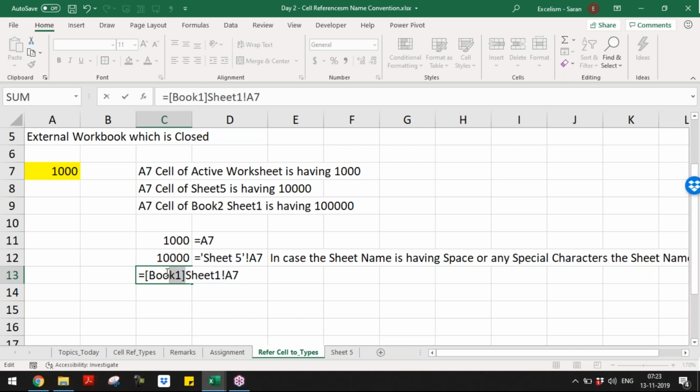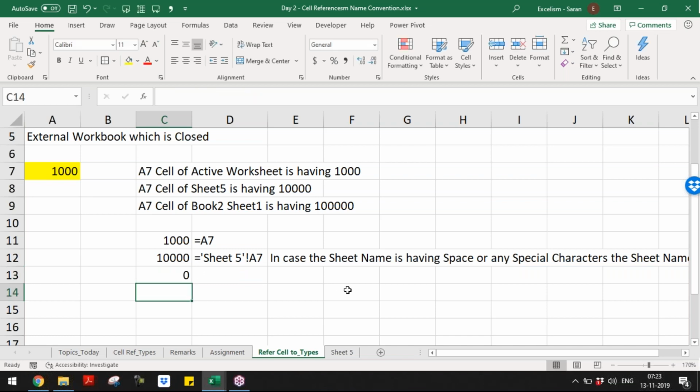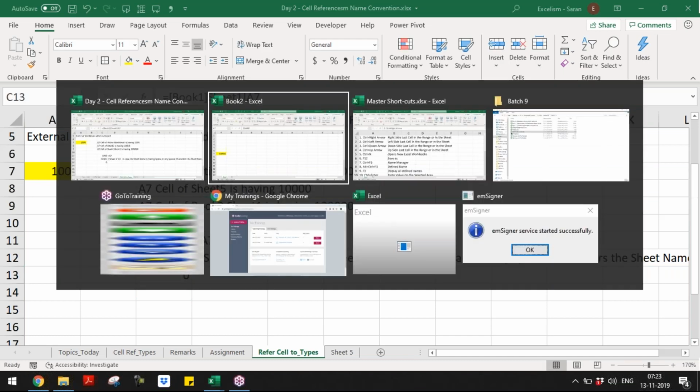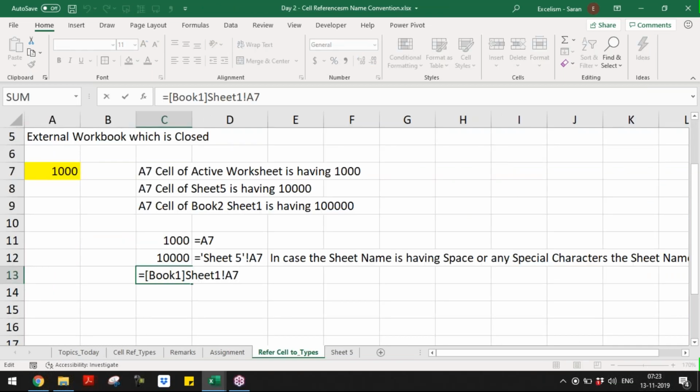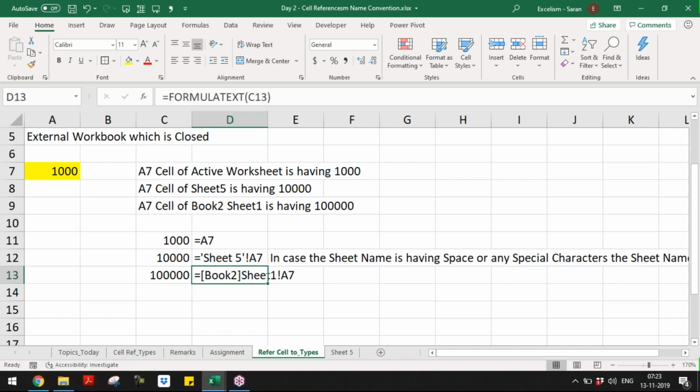Now, how does Excel know that you are trying to refer to an external Excel workbook which is open? That's the reason you need to give a square bracket, right? Enter. Oh sorry, I've taken A7, is it correct? Book 1, Sheet 1, oh sorry, Book 2. Yeah, correct, thank you. It is Book 2. Okay, this is what my reference is.